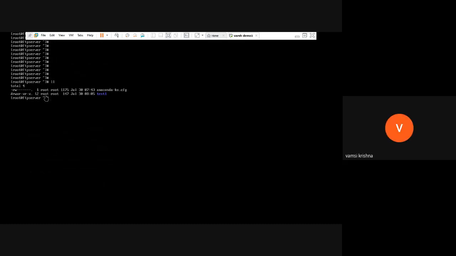What is this root? First root is the owner of the file or folder. And the second one, root, is the group owner. The group owner of the file or folder.